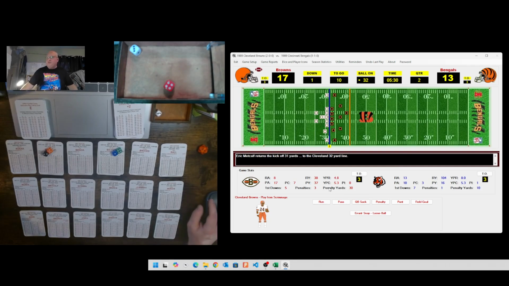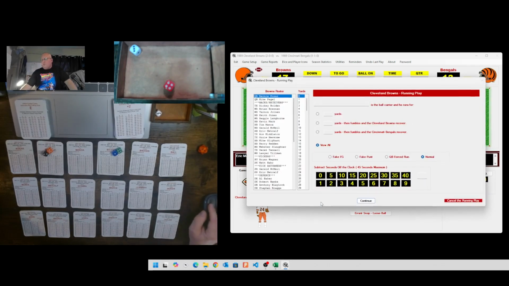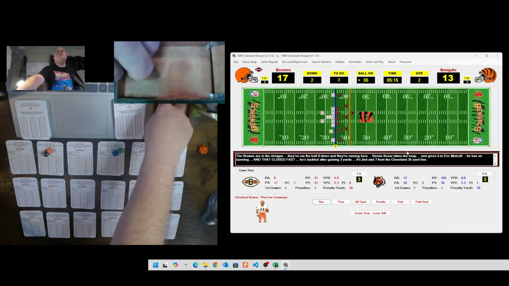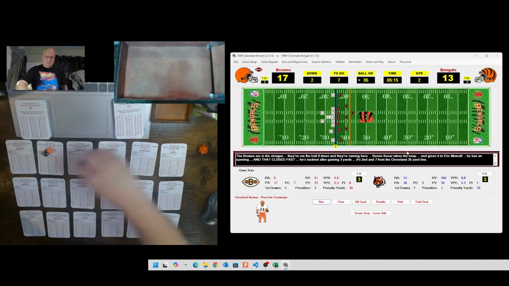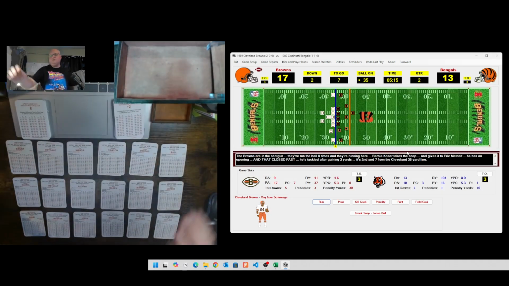Yeah, that was a fumble in the first quarter, but not in the second quarter. So we're going to run Metcalf 3 yards. Goes out of bounds. It's going to be second down and 7 now. We're going to go inside run.